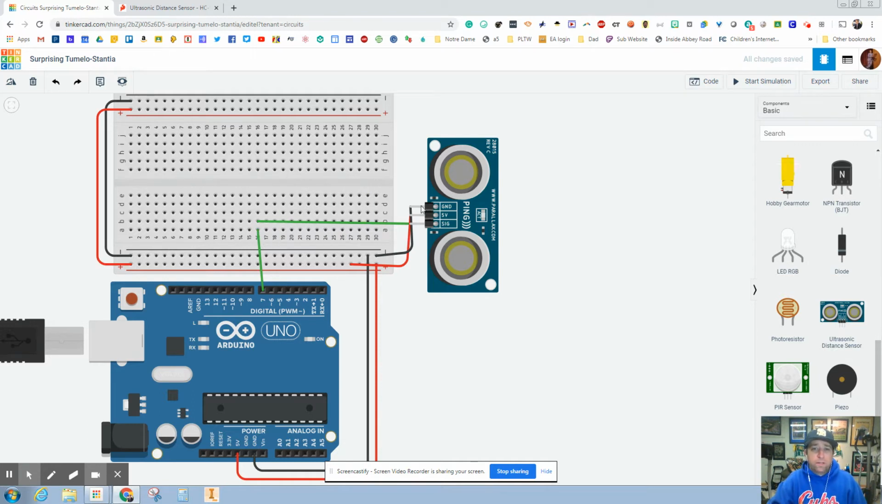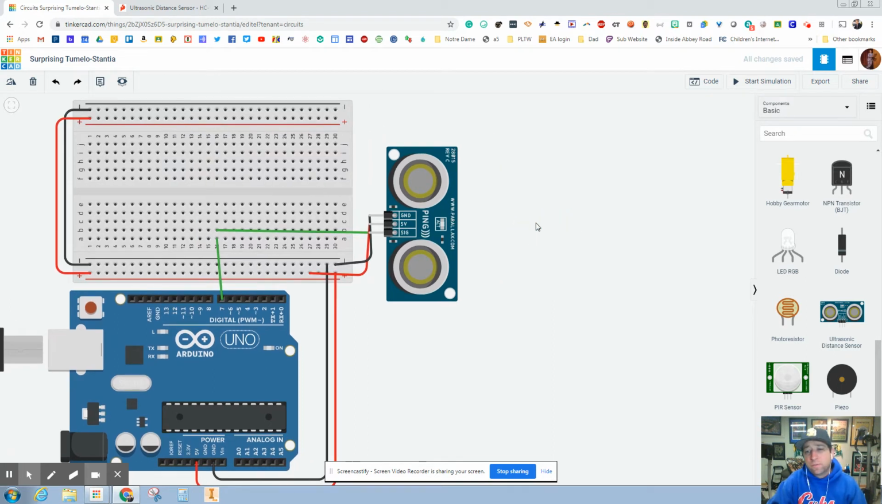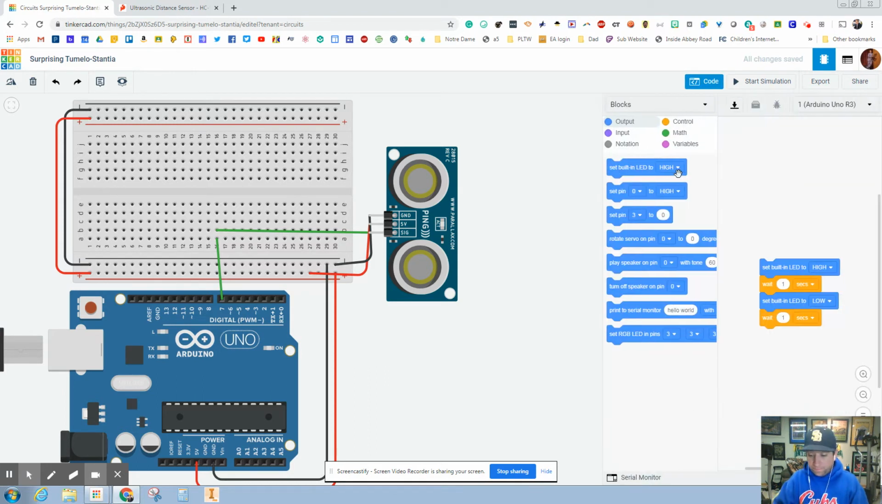So we've got our black ground, our power, and our signal going out. If you ever have a problem with any of your circuits and something's not working, check the power and ground. That's the very first spot to look. Okay, that's all the setup you really need. Now we've got to jump into the code.